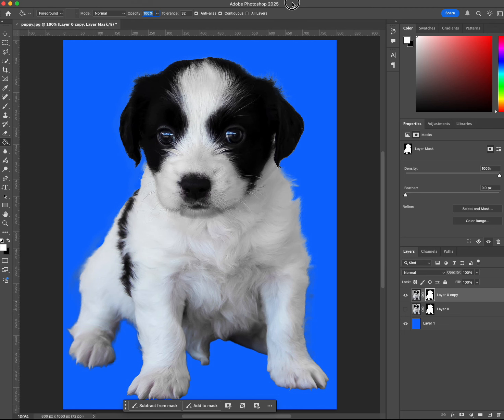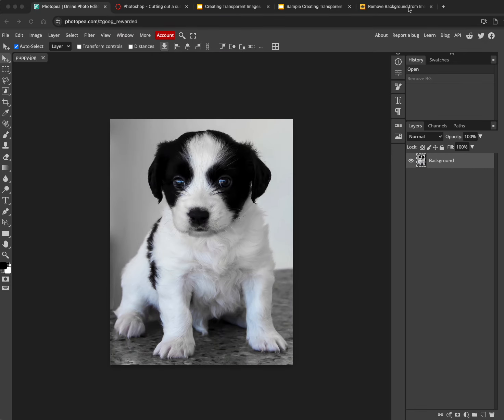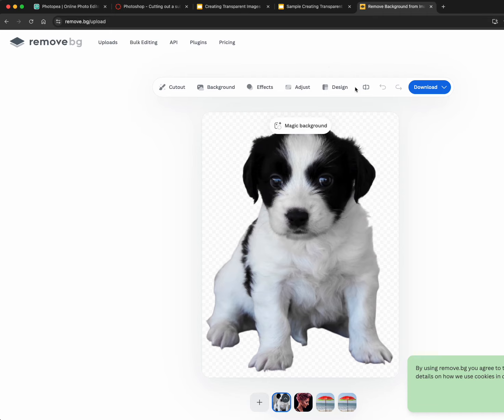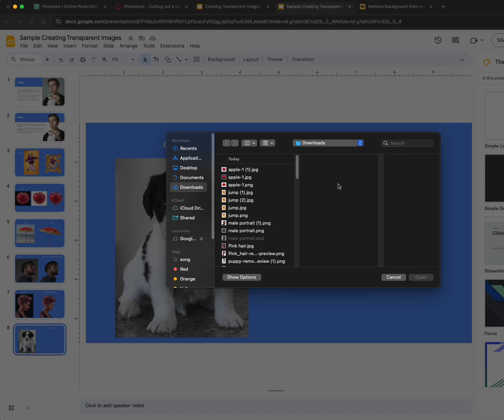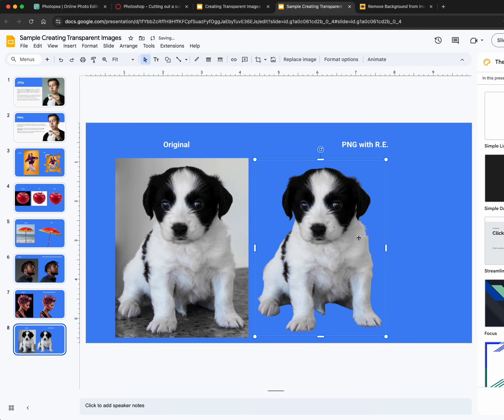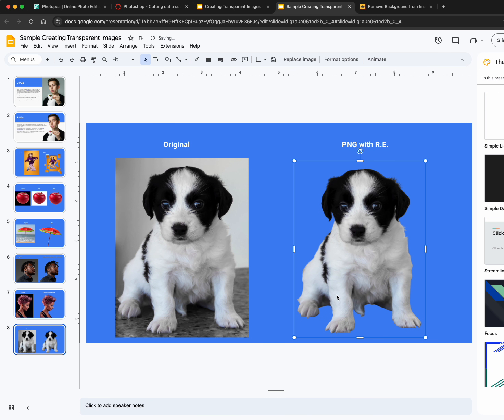But this is where Photopea and RemoveBG do very well overall. So if I wanted to download this and see how it works, I can see a sample. I go Insert, Image, Upload, and choose the new puppy image. So looking at it, it does very well overall. It's not perfect, but it is actually probably better than Photoshop itself when you start out with the initial selection.